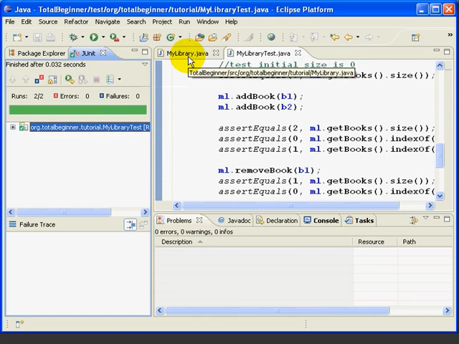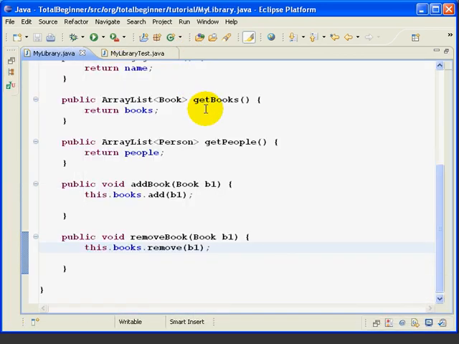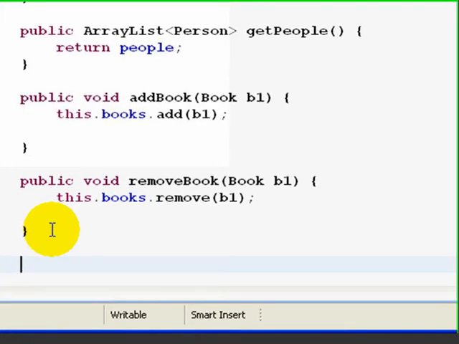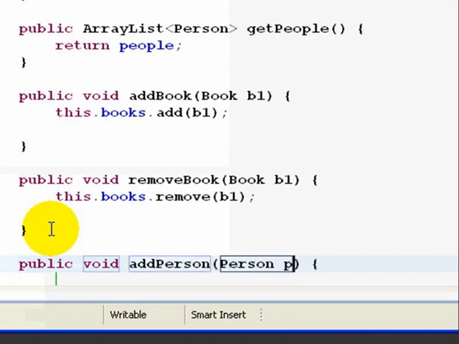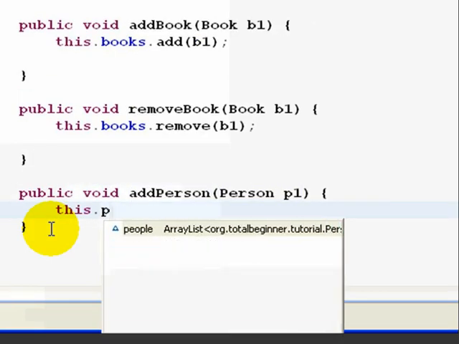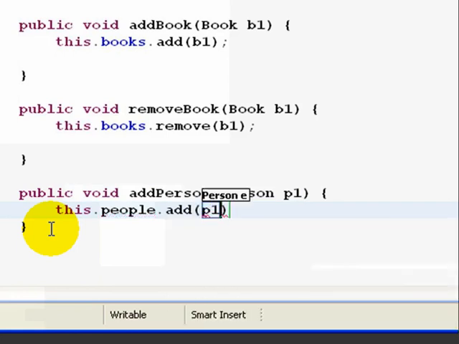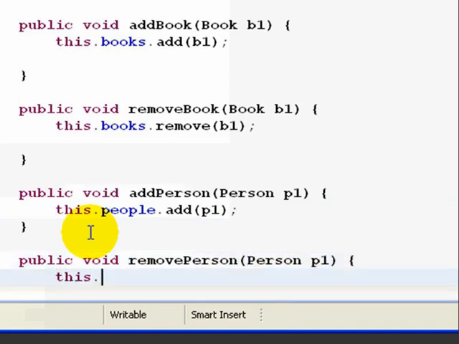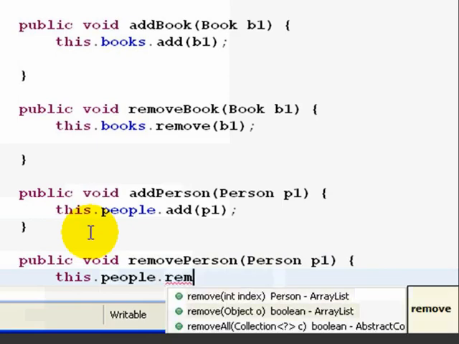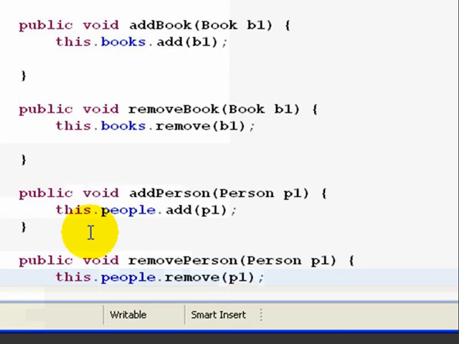Now we'll write the add and remove person methods. To save time, we'll just code the methods in the MyLibrary class. If you like, create your own test method to test these methods. So the add method is public void addPerson(Person P1), and it's this.people.add(P1). That's all there is to it. And the other method is very similar: void removePerson(Person P1), this.people.remove(P1).